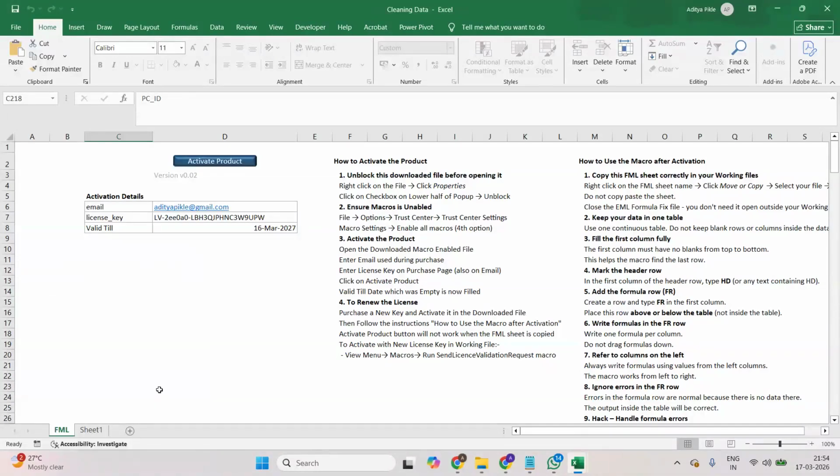Do not copy paste the sheet manually. If you do that, the macro will not work. After copying the sheet, you can close the original file. Step 2 is to prepare your data.